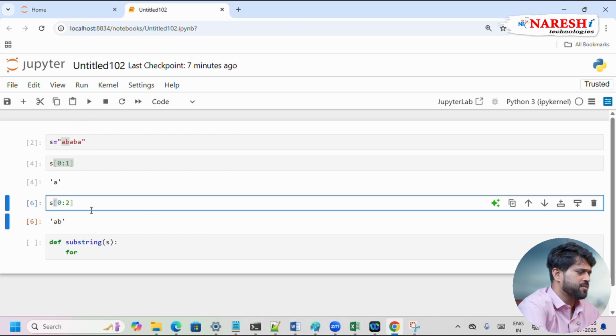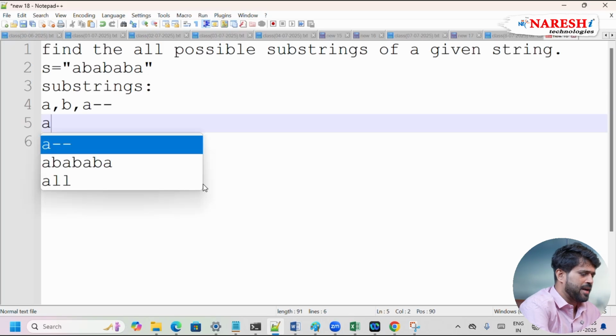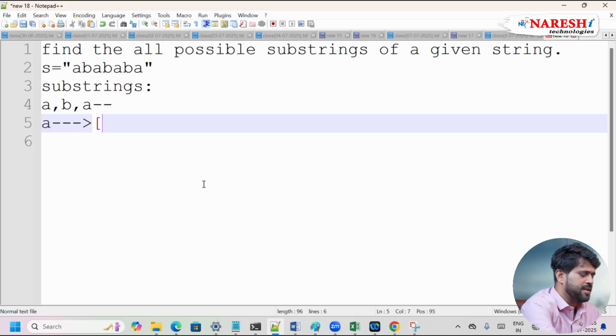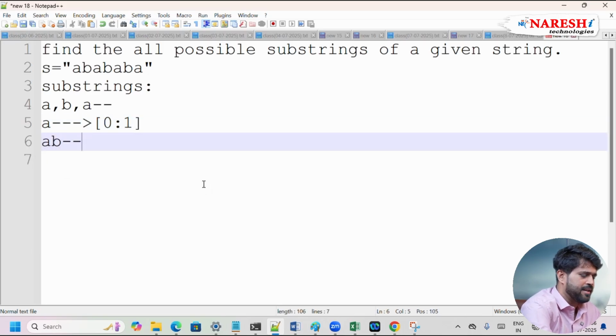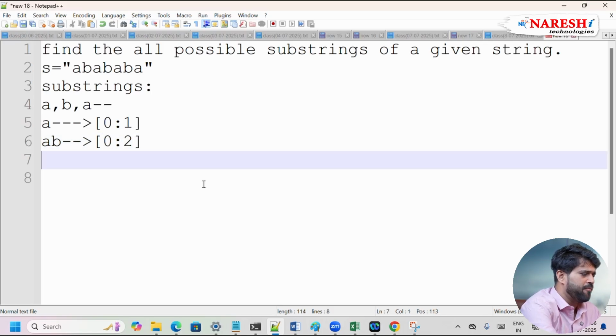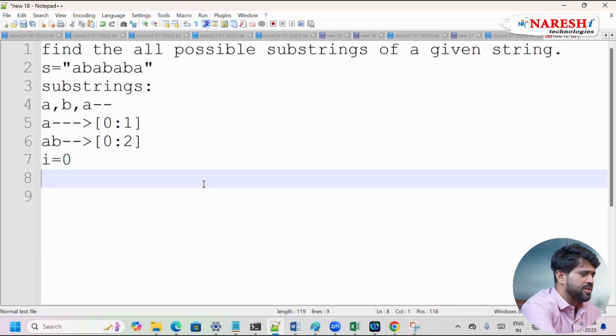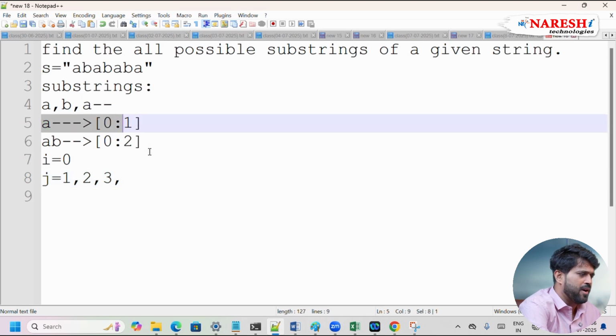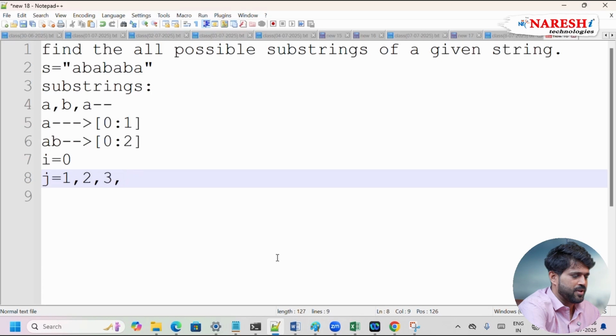Let me show you one thing. Suppose I want to access the first character, which is a, I can write 0, 1. Now suppose I want to access ab, I can directly write 0, 2. If you observe, every time i is constant and j is changing, 1, 2, 3, based on what length substring you want. So I'm using the same logic. I will keep the i value as it is in each iteration, and for each i value, I iterate j. So we probably require 2 loops here.